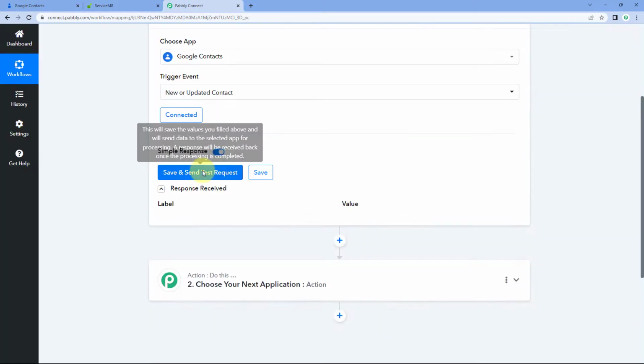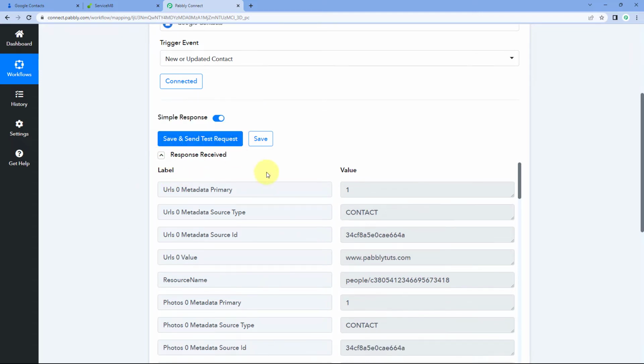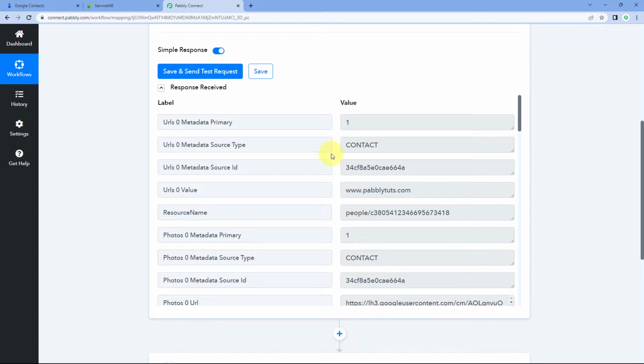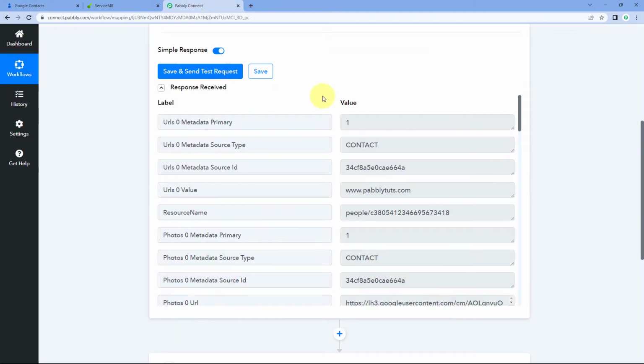Now after adding this contact guys, we will get back to Pabbly Connect and click on Save and Send Test Request. And when we click on Save and Send Test Request, here you can see that we have received some response. And in this response, you will see the details of the last contact, the most recent contact which we have just now added in our Google Contacts account, received inside Pabbly Connect.